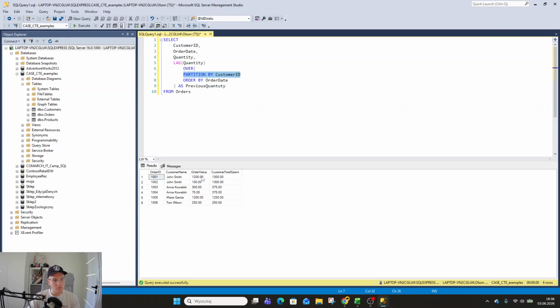So if in the first one there was ordered 1 and in the second one 2, then in this column in the first one there should be null because there was nothing before, and in the second one will be the value from the first row for that client. If the next row is another customer, then it starts over again. Maybe let's see the table.